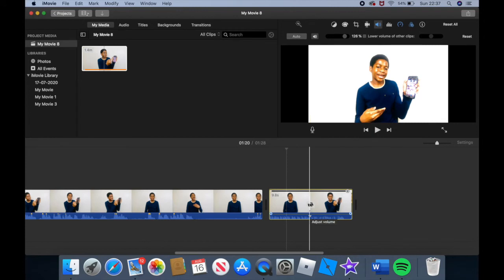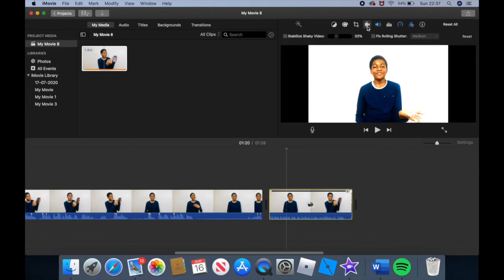If your video is shaky, what you will need to do is move your cursor to this camera that has shaky effects on each side. If you click it, you will see stabilize shaky video. If you click stabilize shaky video, your video will be less shaky, so your viewers can enjoy it more.